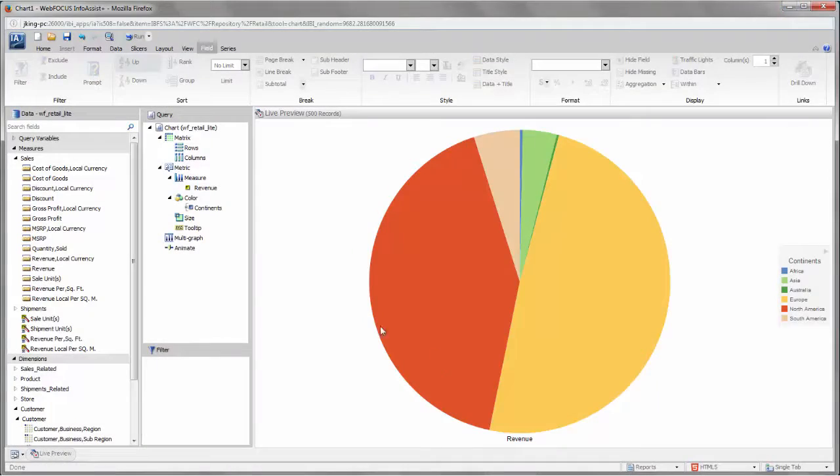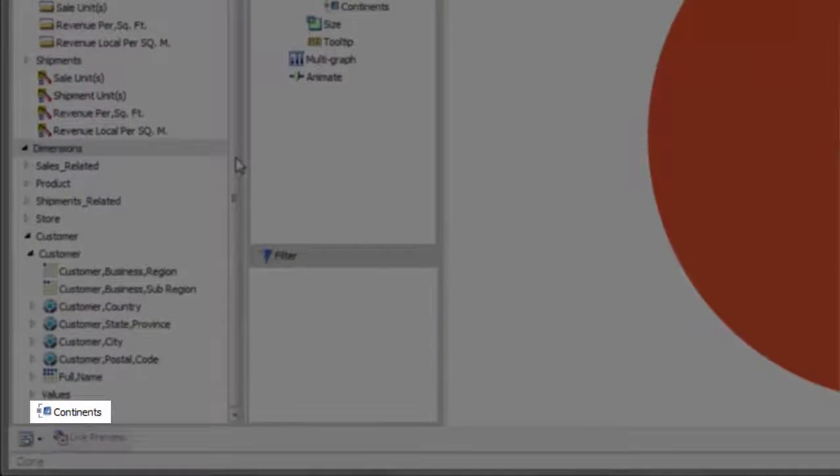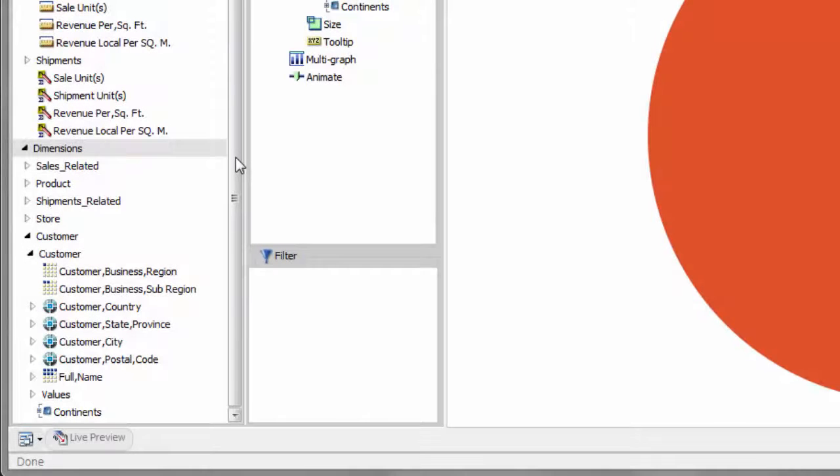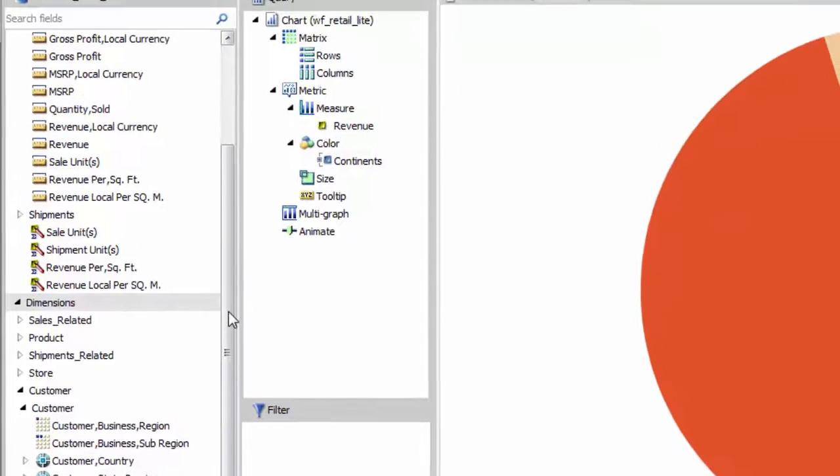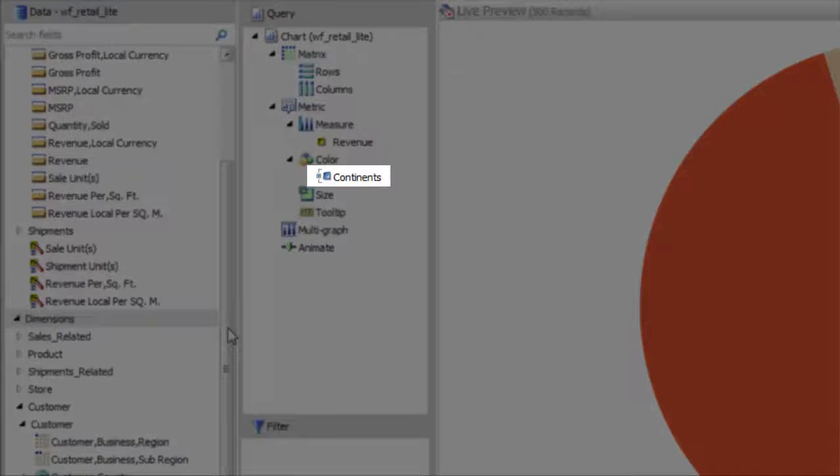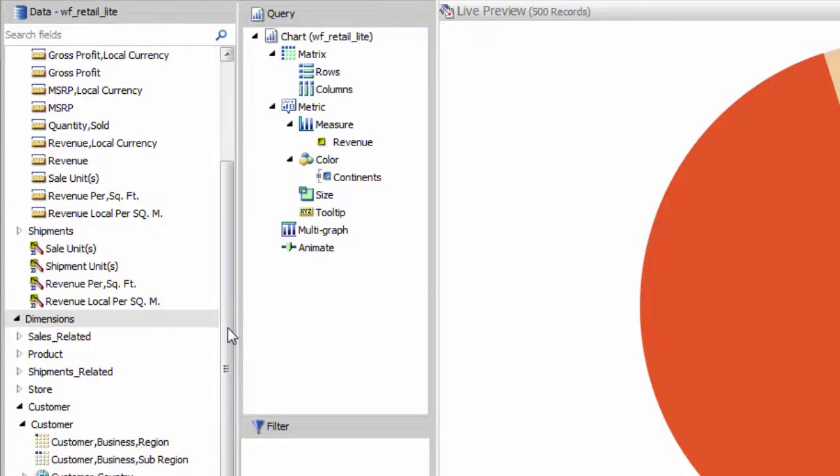Once you're done, you can drag the dynamic group from the data pane into the appropriate field container of the report, chart, or visual. If you applied dynamic grouping to a field in the query pane, this newly created field replaces the originating field. Whether you create the dynamic group in the data or query pane, you can use this new field in your chart, report, or visual.